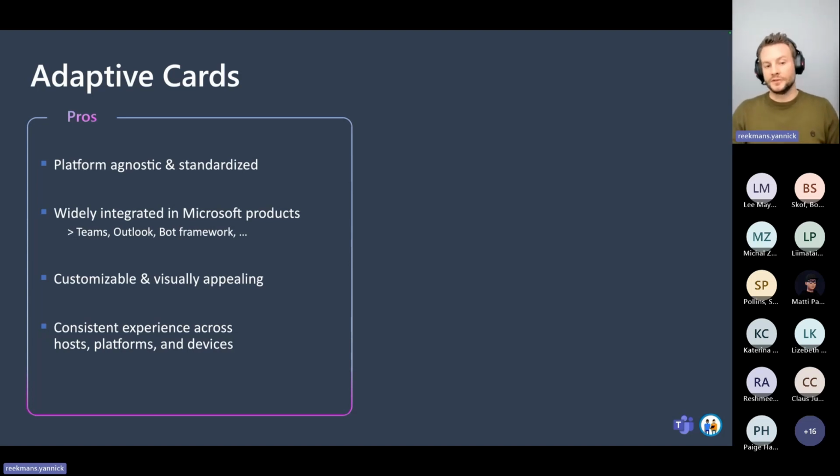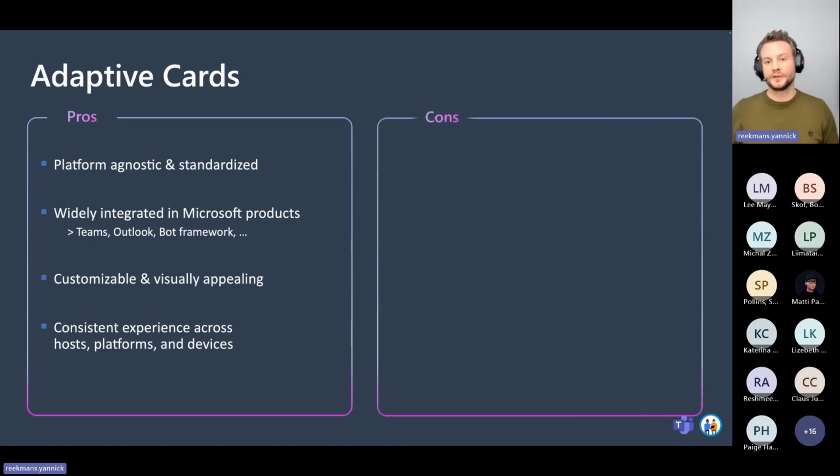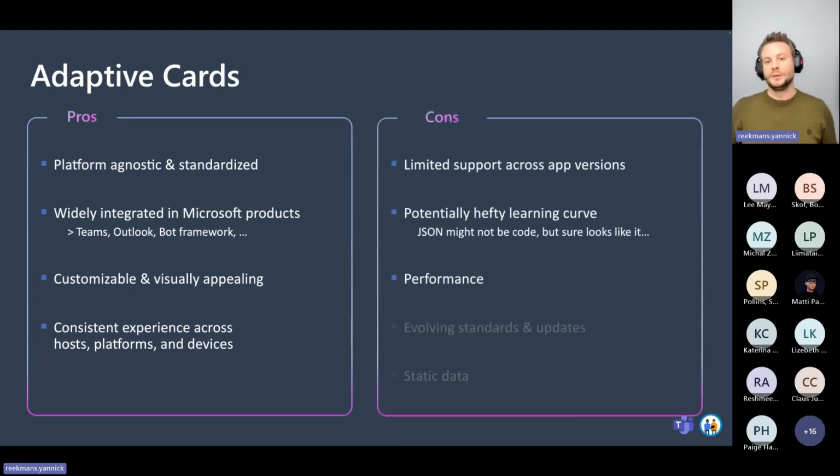If it goes in Teams, it looks different than when it goes in Teams in dark mode, it looks different than when it goes in Teams in white mode or light mode. And it will render it in a way that works for that environment. And it provides a consistent experience across hosts, platforms, and devices. So you do not have to worry about that. There are some downsides to it as well, because there's limited support across application versions.